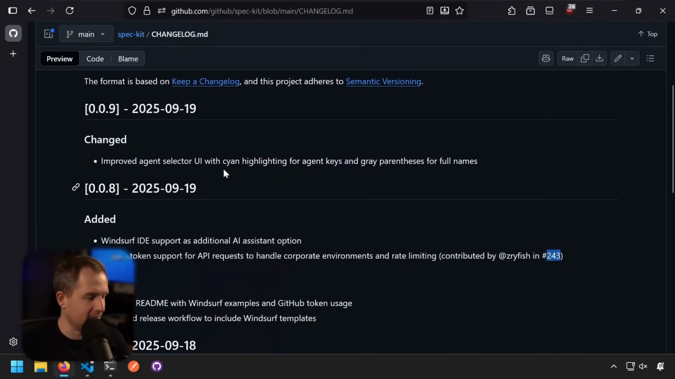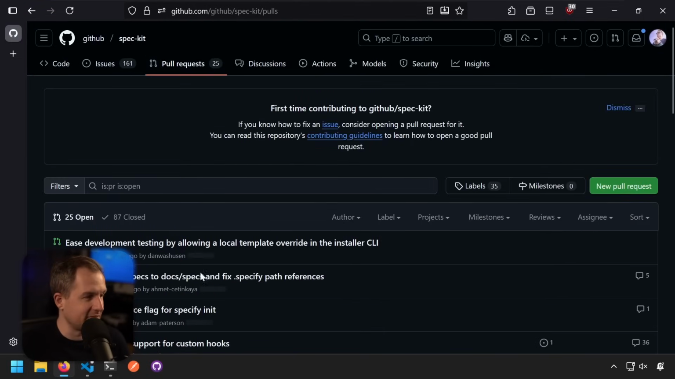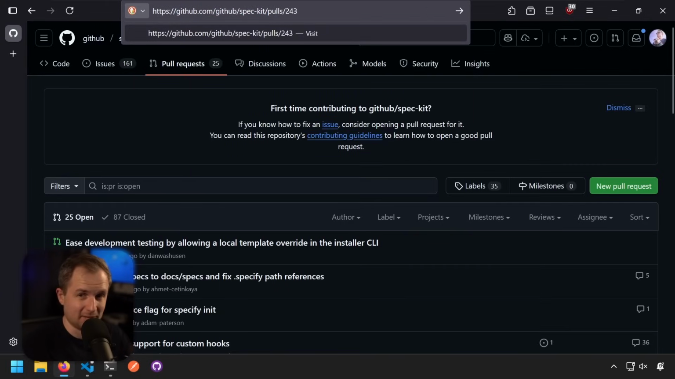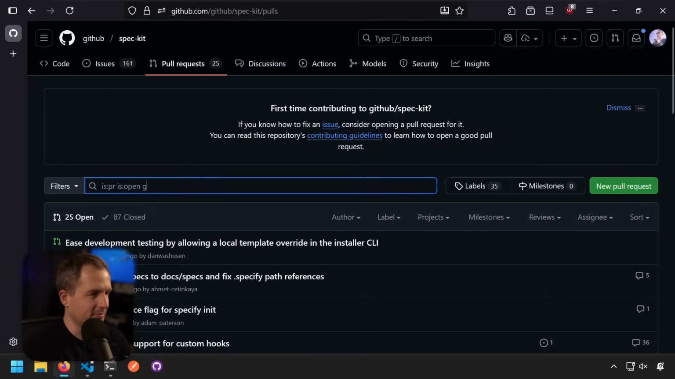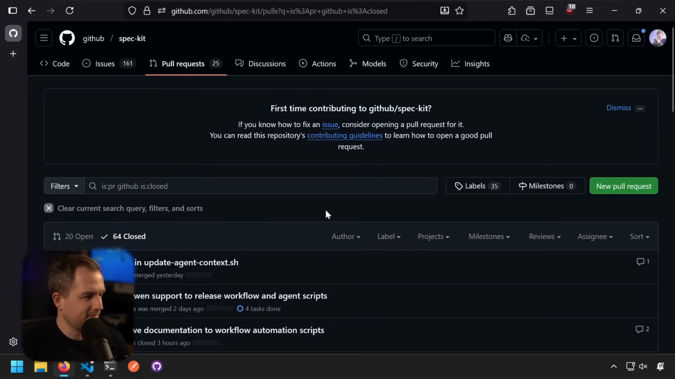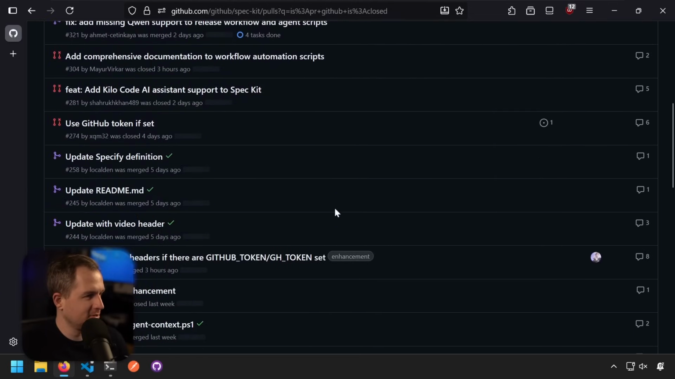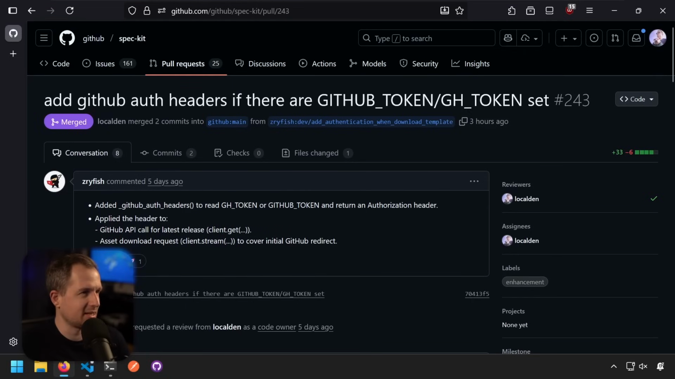We can just go to that. And that allows you to specify, pun intended, a GitHub token. Or maybe I'm looking at the, interesting. Let's take a look at the GitHub token. Maybe I'm misremembering. Let's look at closed. There we go. That is 243. I just messed up. It's pull, not pulls.